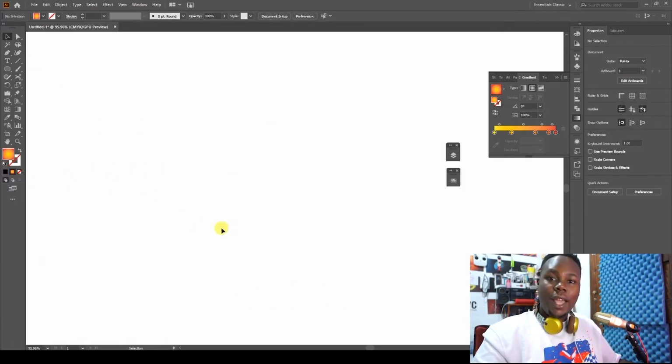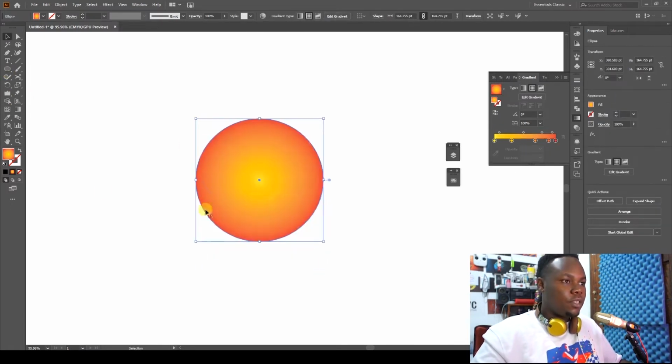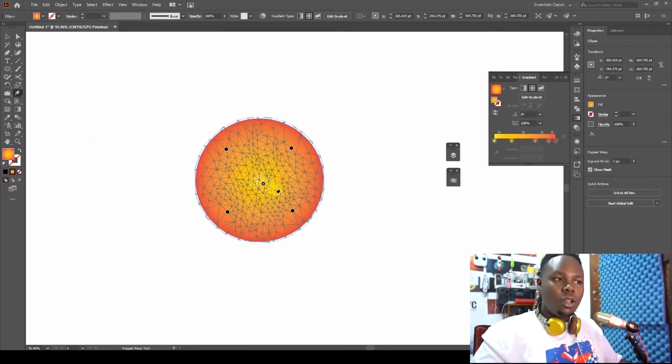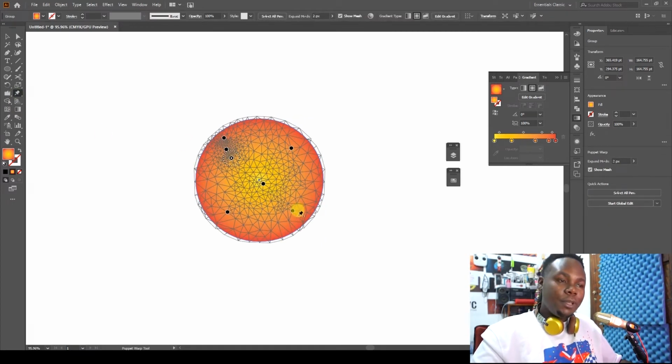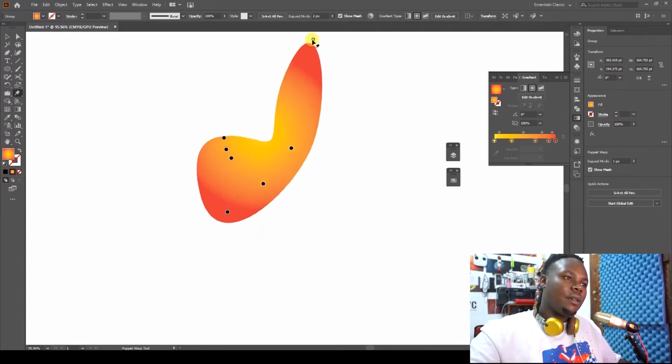Okay, our third tool, it's called the puppet tool. I'm gonna drag my shape just the same and go all the way to the puppet tool. Some of you guys know how the puppet tool works, and some of you don't. The puppet tool works this way. You see this point? I'm gonna slice it and bring it somewhere here. You can see it has become like a muscle.